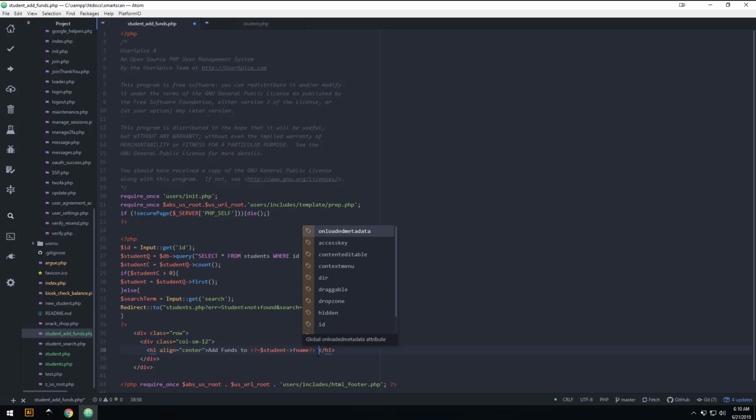and then same exact thing. We'll just copy this again. We'll copy this right here, and then we'll do lname. So basically what we're going to do is right at the top of the page, we're going to tell everybody that, hey, we're adding funds to this person. So this way there's no ambiguity about who you're adding the funds to.